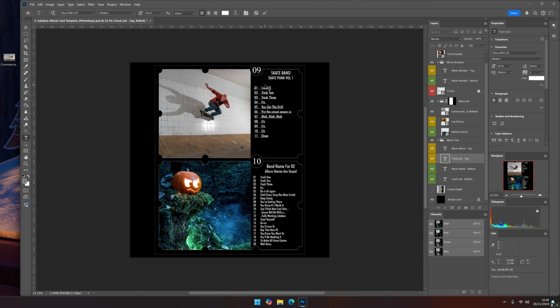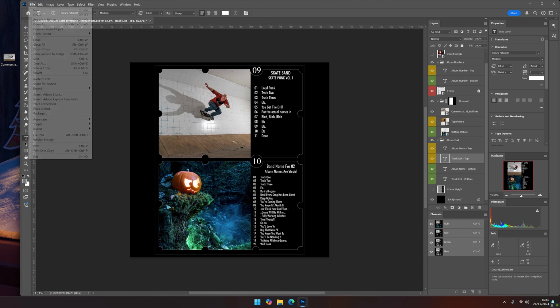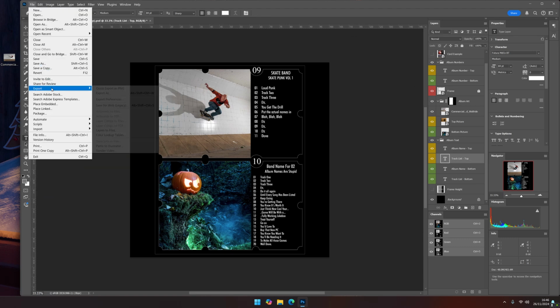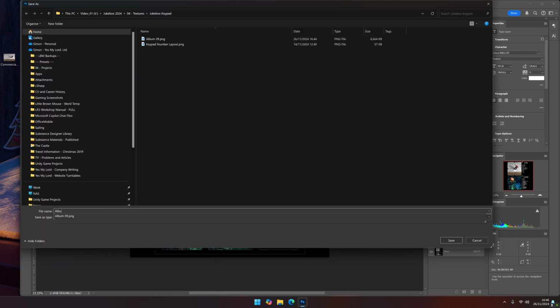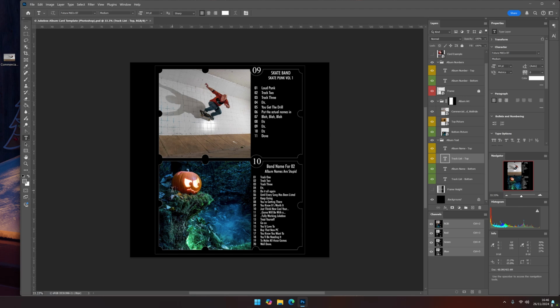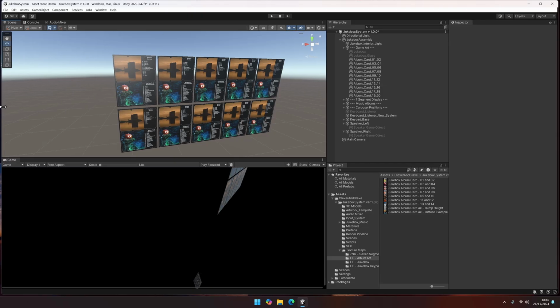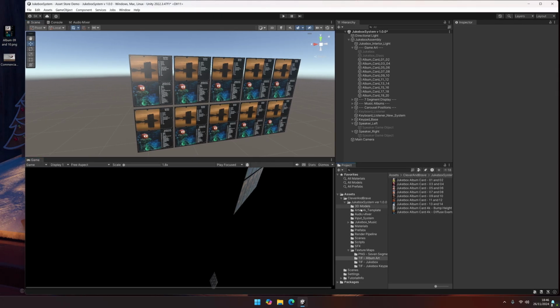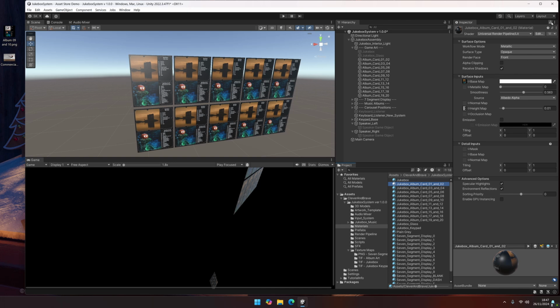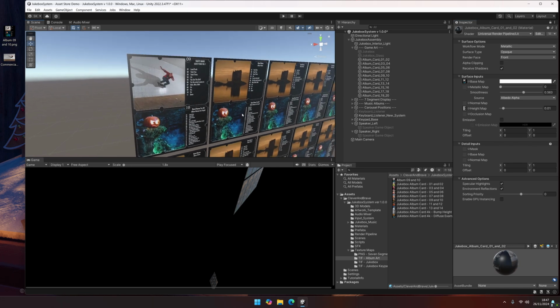Once you've updated your album artwork and all your track lists, just export it as a PNG. And put the PNG into Unity. Simply drag your album art into a folder and then select the material and drag it to the base map. As you can see, it's fairly straightforward to do that.